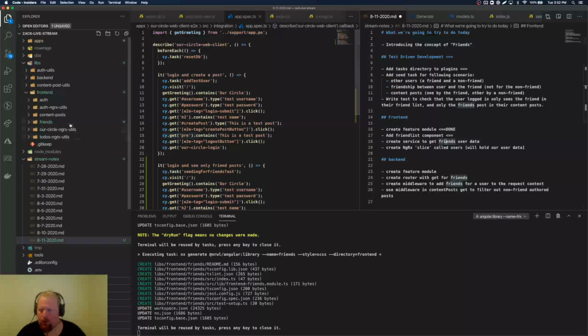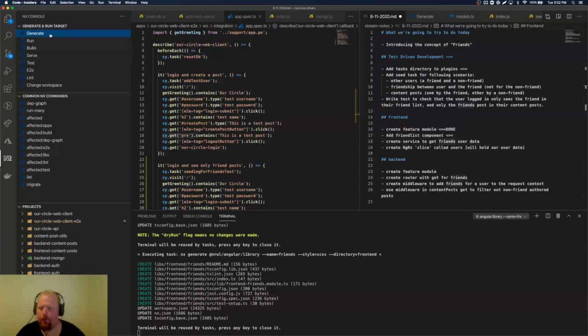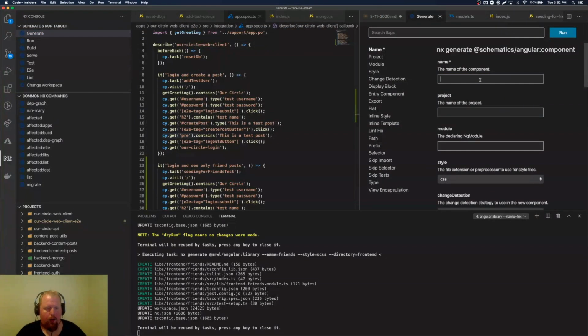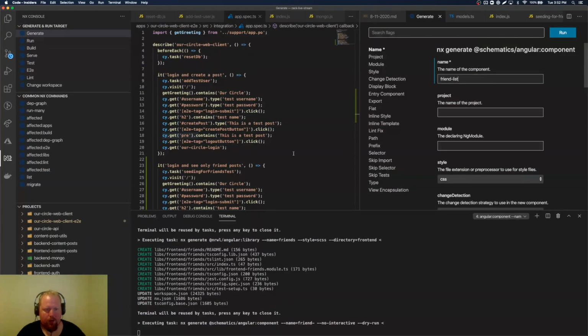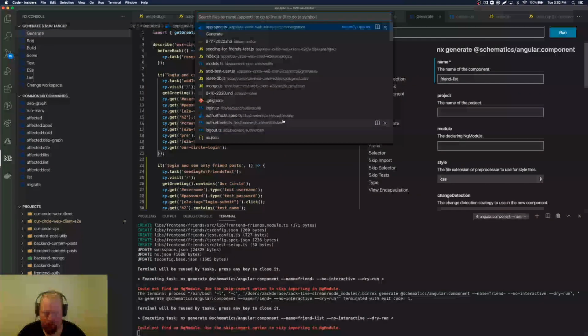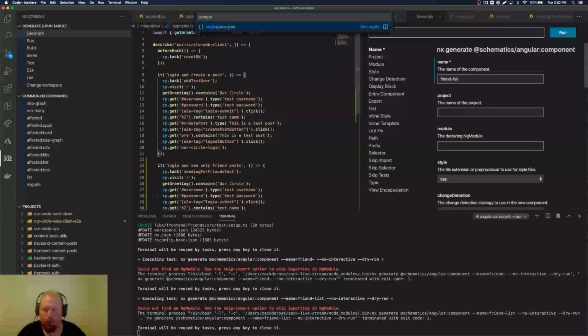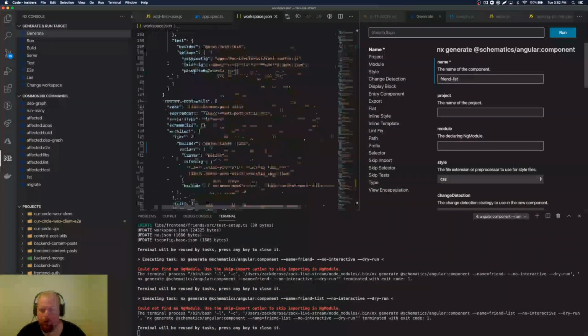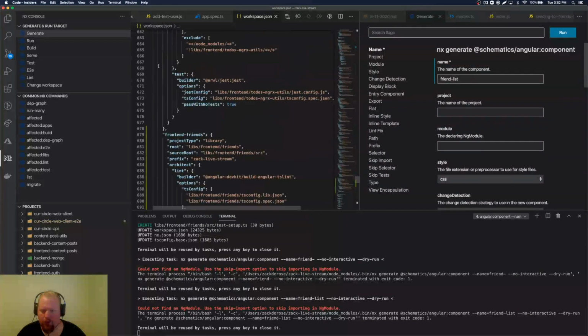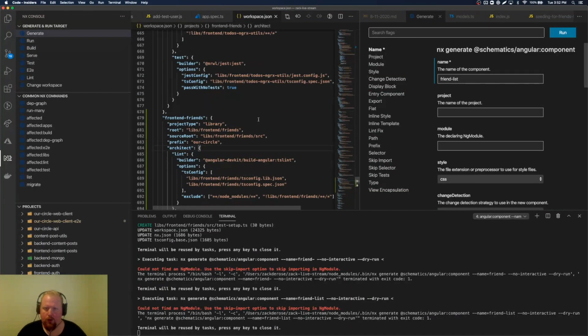And let's see. So we're going to go and generate a new component. We're going to call this our friend list. Well, actually, before I generate this, let's go into our workspace.json. Just go down to this project we just made. I'm just going to adjust the prefix because this is specific to our circle at this point. So we'll hit save there.